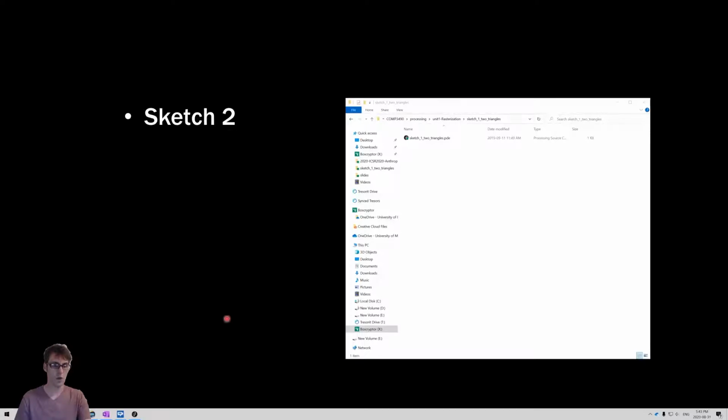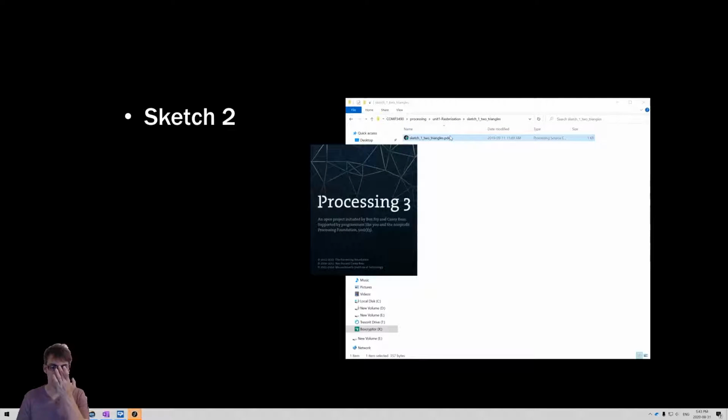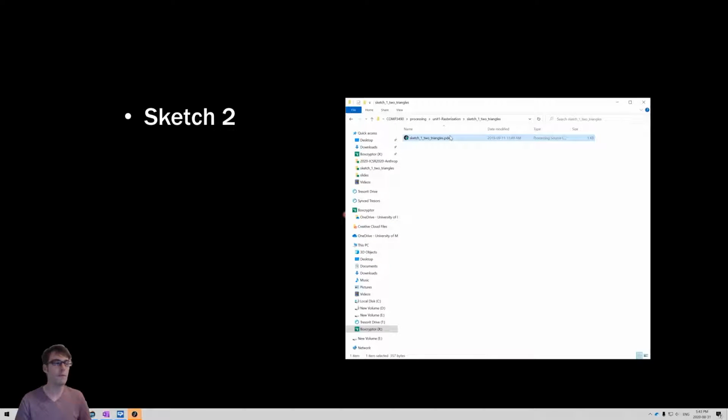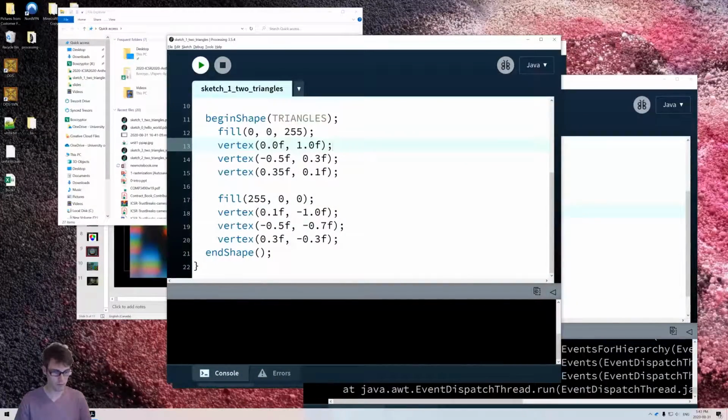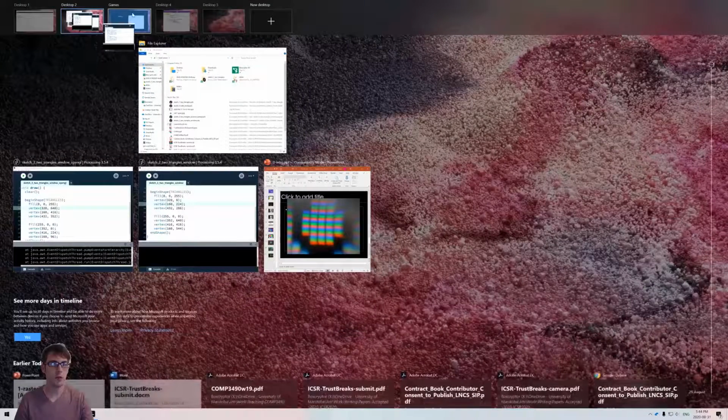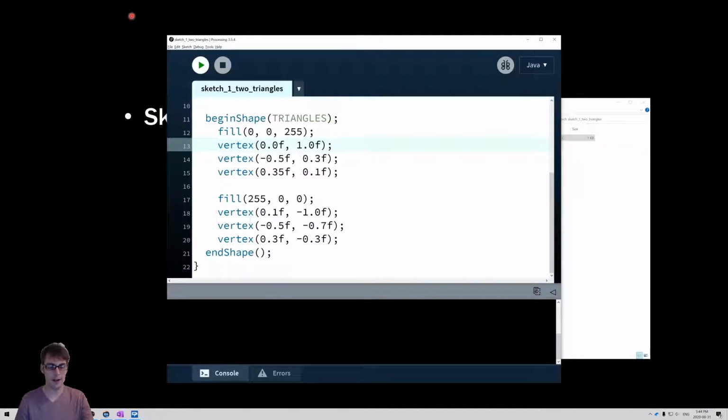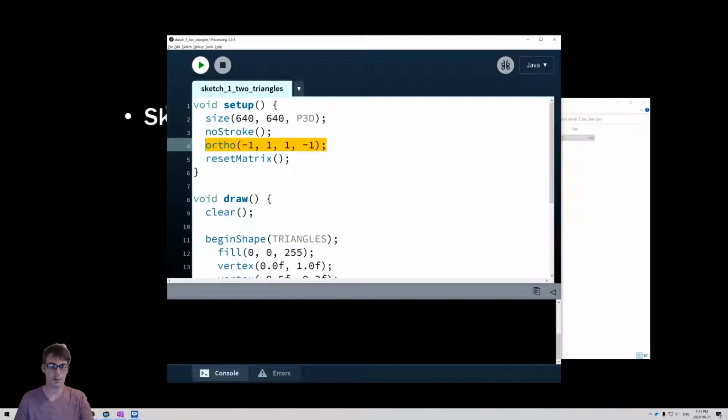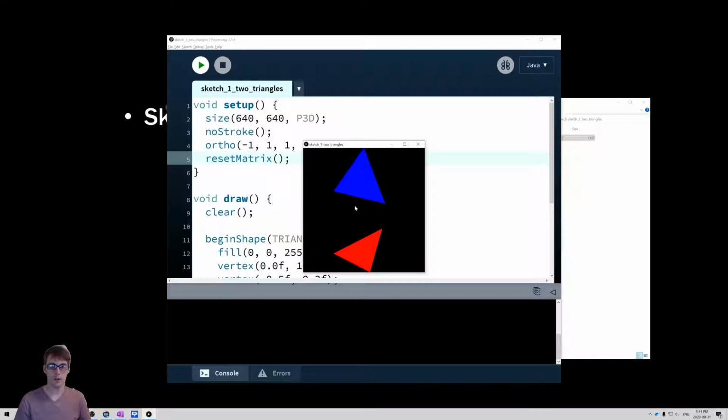Cool. I actually forgot to show the other sketch of our two triangles in Processing, so I'll show that now. Assuming Processing is going to behave. Sketch 1. Here we go. That did not work. Let's try that. Cool. All right, so here's my sketch of the blue and red triangles on the screen. And as I said before, let's forget about this command for now until we learn more about graphics later. Here's how it looks. This is my blue and red triangles. Pretty cool. But here, look, here's the viewport we're drawing in.